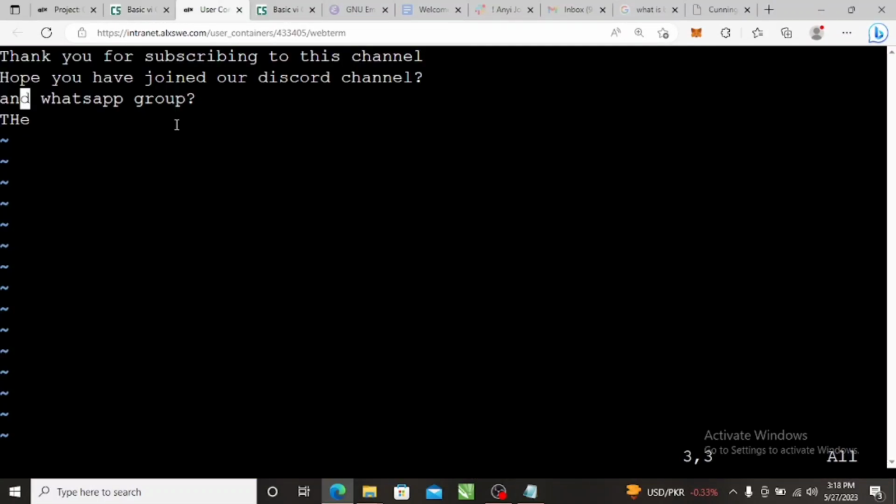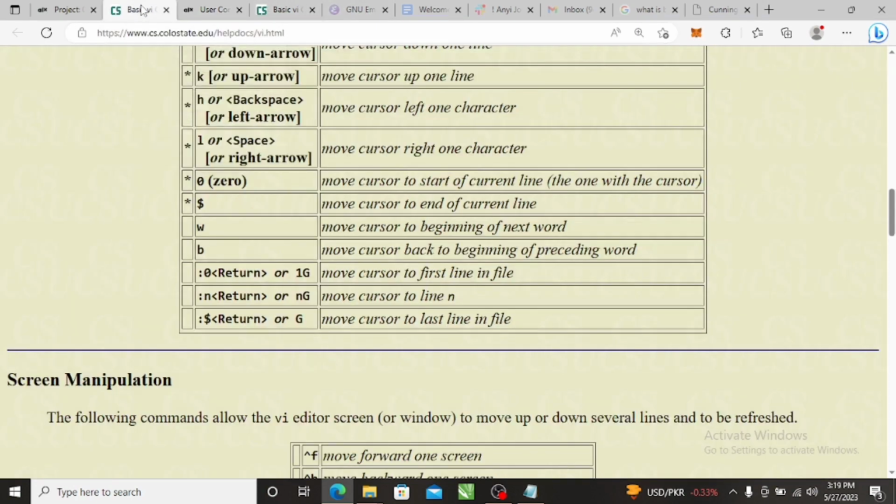W. Can you see? Beginning of the first word, you understand? And then B, back. It's taking it backward to the beginning, okay? W and B. So that's that and that.